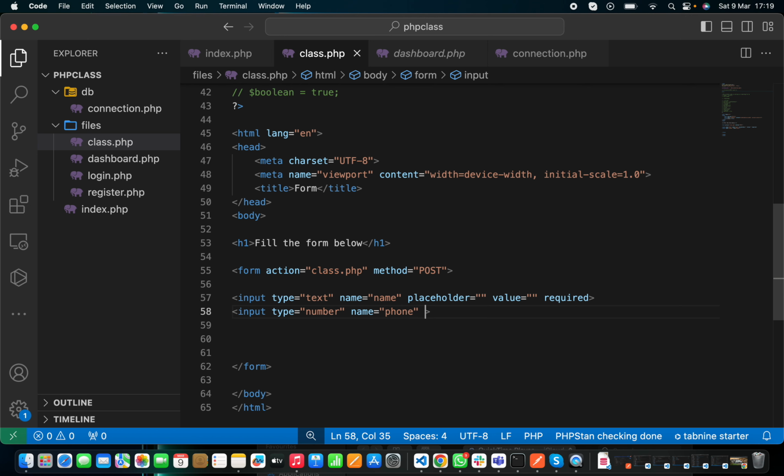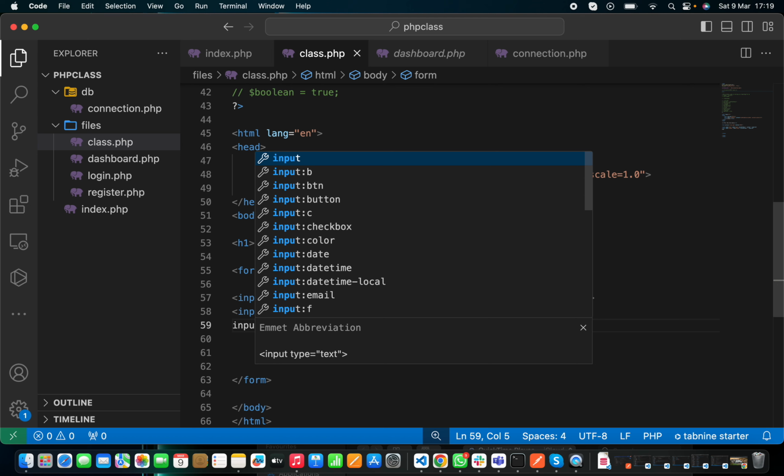The placeholder is actually used in replacement of what we call label, right? So there's no need for me putting value. The value in the first one was just to show the difference between value and placeholder, right? So after the placeholder we put required. I think that's all. Then the next thing we'll be doing here is another input for the email.